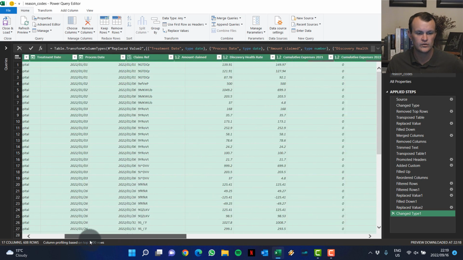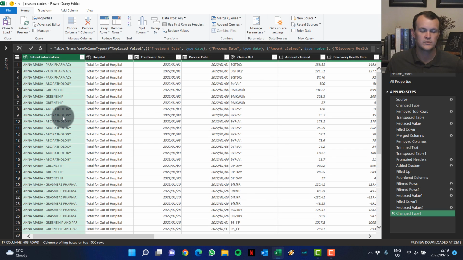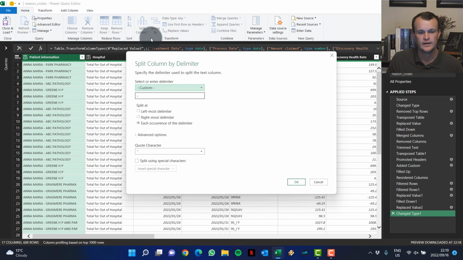I just want to split up this first field because I would want to see my patient in one column and my provider in another column. So how do I do that? I'll click on my patient information column, split my column by delimiter, and I'll make this a space dash space.